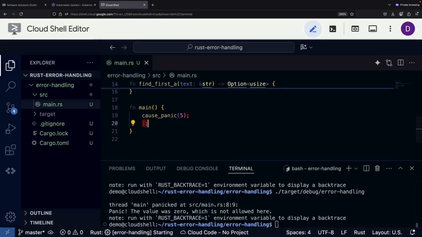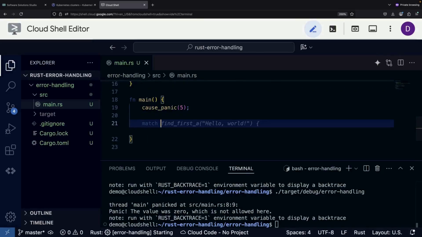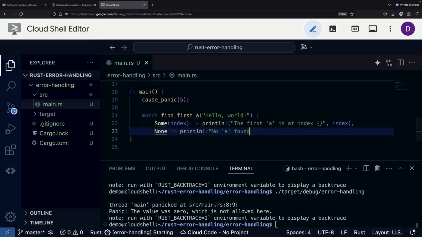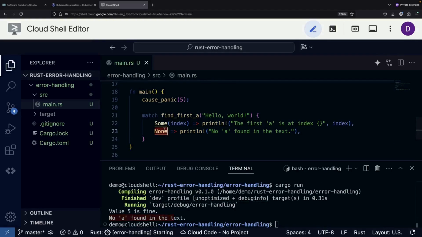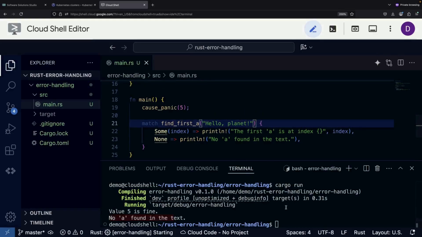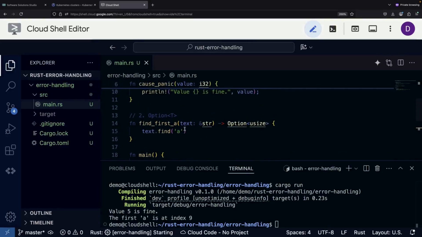We can use a match expression to handle both possible outcomes. If there's an index, Some, we'll print that index, and if there's no match, None, we'll say that nothing was found. Since Hello World doesn't contain the letter A, we'll get the None case. But if we change our string to Hello Planet, then we do find an A and get the Some case with its position index. This shows how Option helps us handle values that might not always be defined.